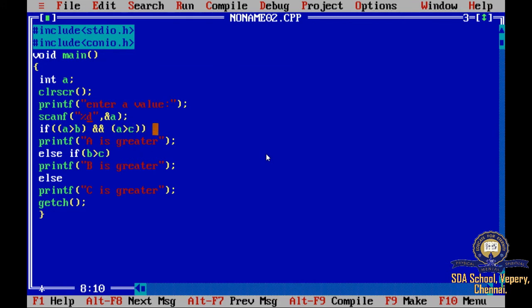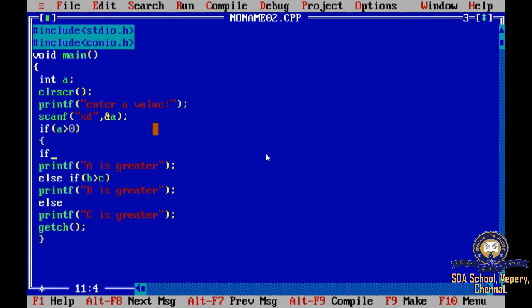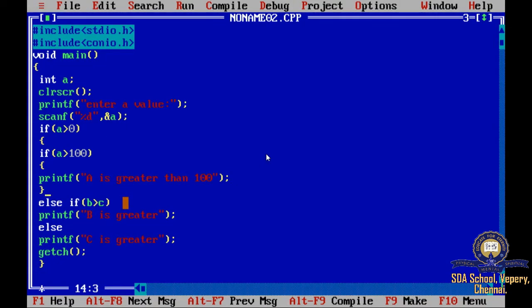So first you are checking for the condition if A is greater than 0. Okay, again we are going to check if A is greater than 100. So if A is greater than 0 and if A is greater than 100, you have to print, what you have to print? Yes, you have to print A is greater than 100. Okay, so next you have to go for else statement. If it is not correct, then you have to print A is less than 100.